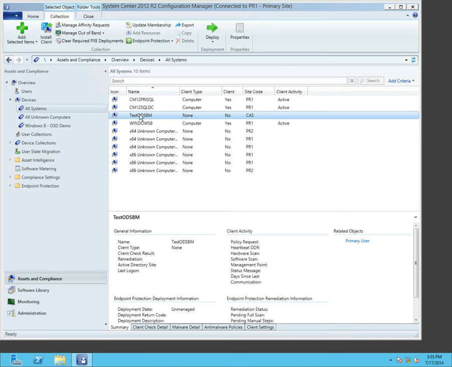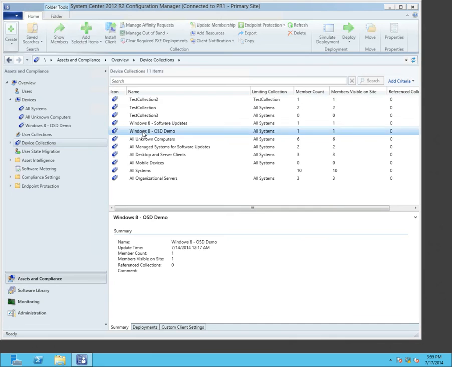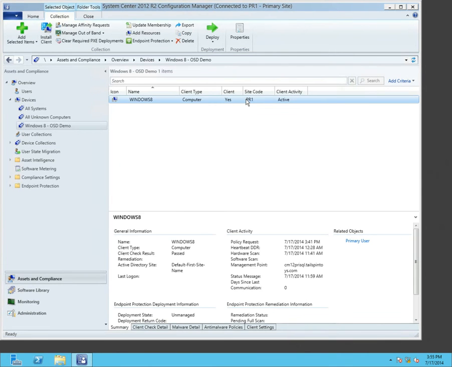And I'm going to do bare metal imaging against specifically this machine. But when it comes time to do image-based deployment, or reimage type deployments, I'm going to do it against the Windows 8 collection that I created for OSD demo, which is right here, and has my existing Windows 8 client as a member. Right. So just a little different. I didn't have to do it this way, but just to break it up and show you the difference, I wanted to go ahead and set it up that way.